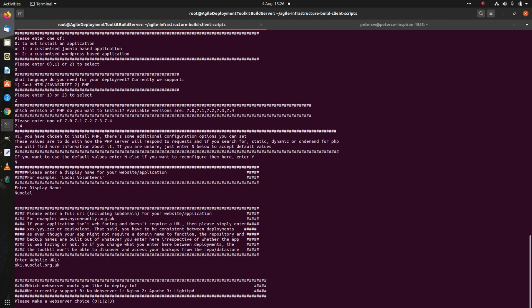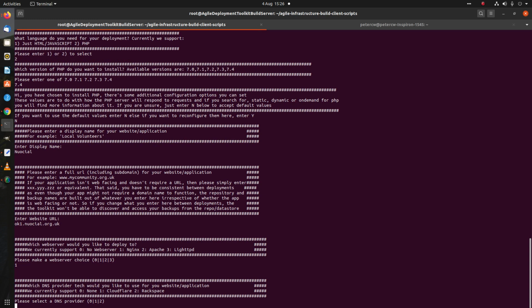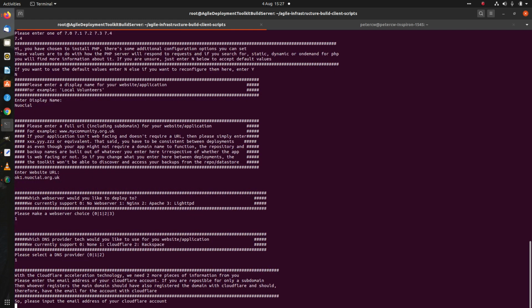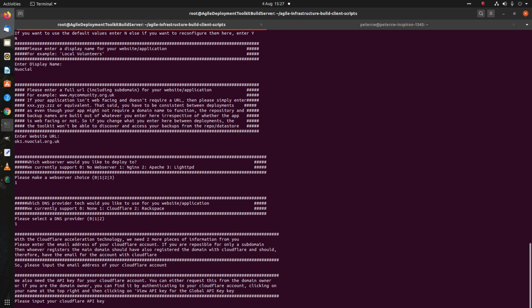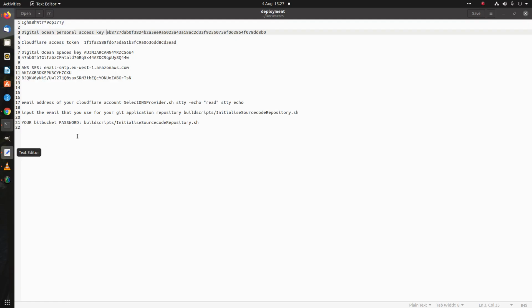So the web server I want to use in this case is going to be Nginx, but I could use Apache or Lite, so Nginx is option 1. The DNS service provider is going to be Cloudflare, and obviously Cloudflare provides quite an extensive set of security services, so most likely you're going to want to choose Cloudflare for that option. So that's my Cloudflare email address entered, and now I need to use the Cloudflare API key, which I have here.